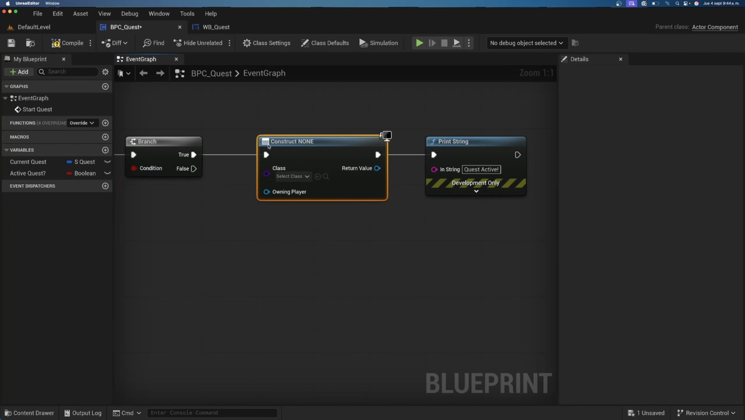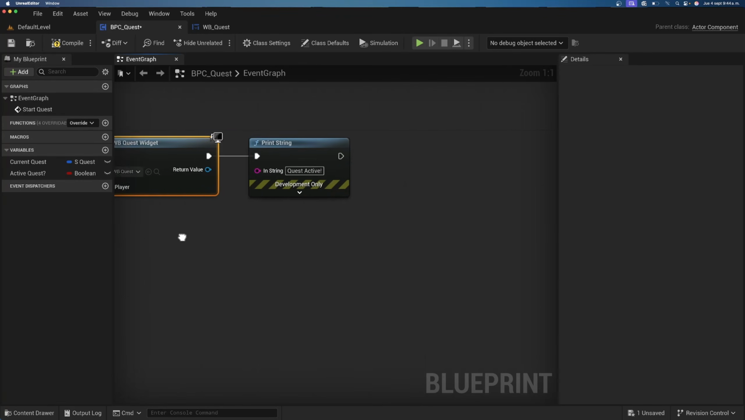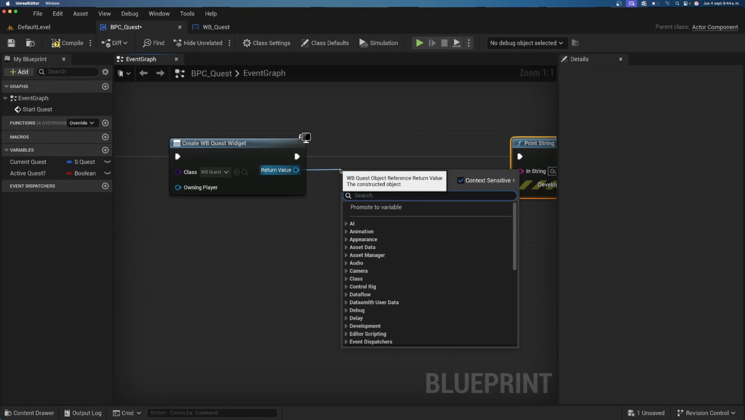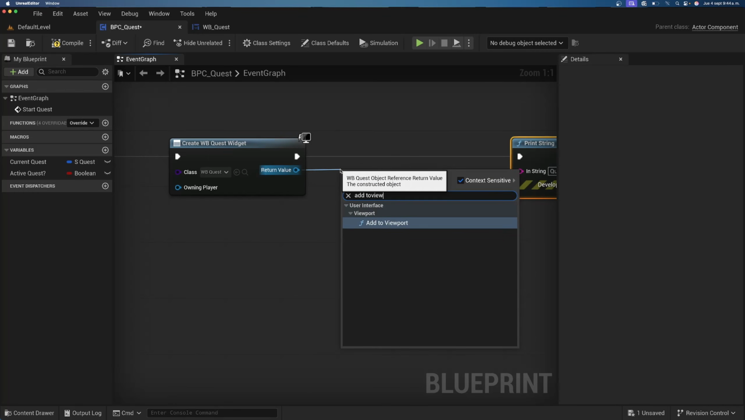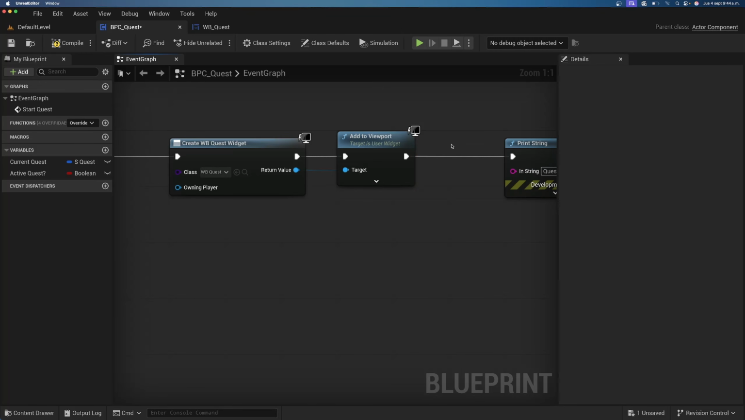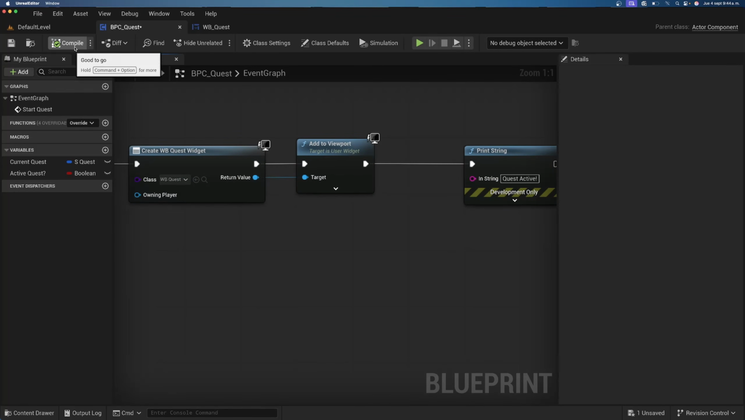And this new widget will be the quest one that we just created. And obviously, we also want to get this and do an add to viewport. So we will add this widget into the player screen, because otherwise we're creating it, but it's not on the screen, so it isn't really doing anything. Okay, perfect. And that's pretty much it.